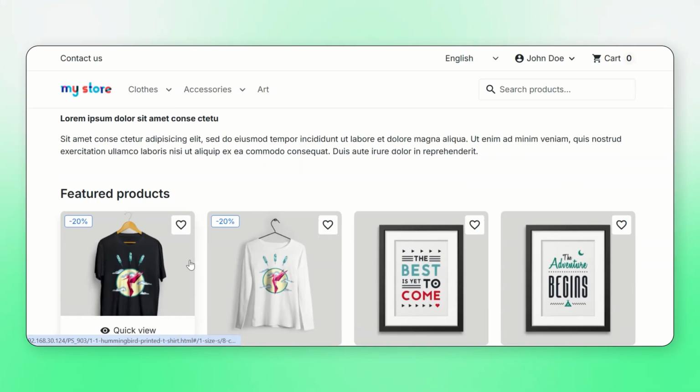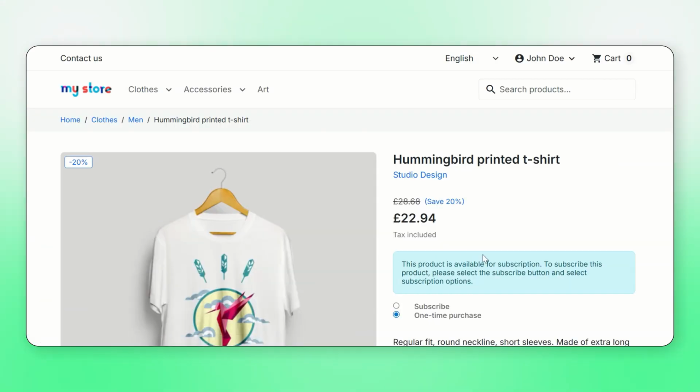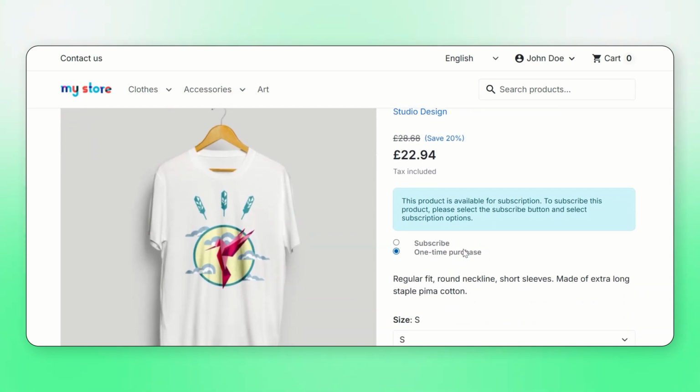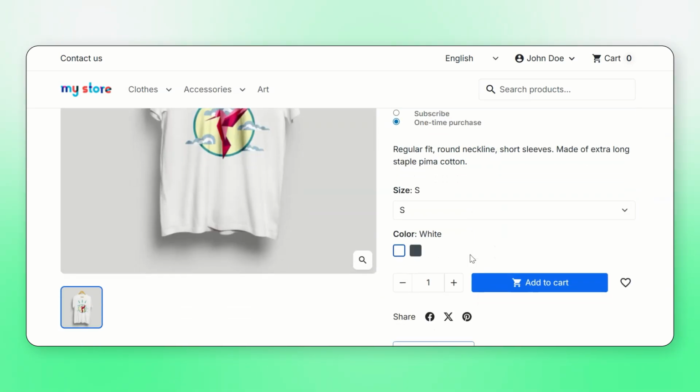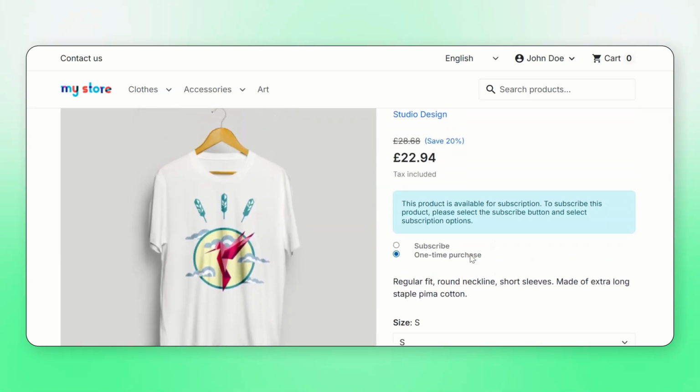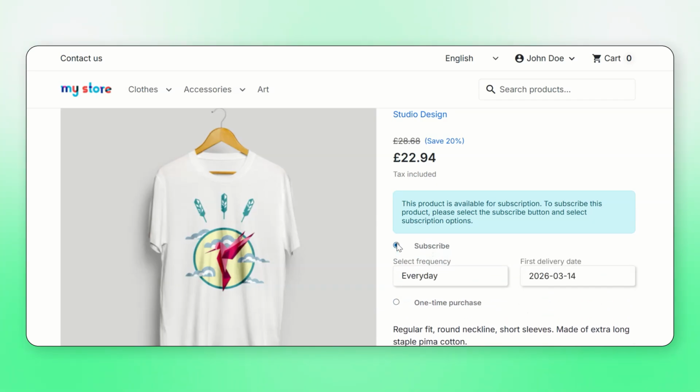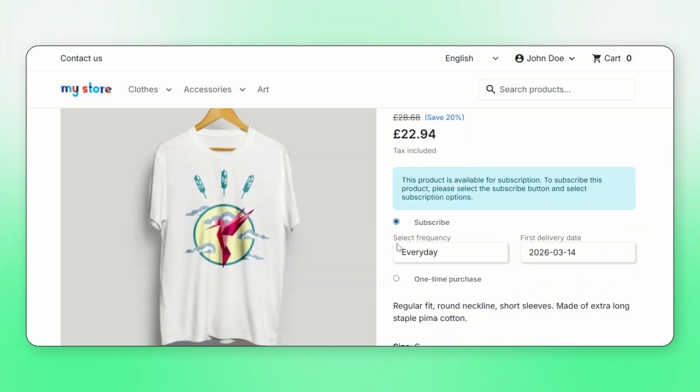The customer can click on the product where the subscription is enabled. On the product page, customers will see two purchase options, subscribe and one-time purchase. If the customer selects one-time purchase, the product will be purchased normally without creating a subscription, and if the customer selects subscribe, additional subscription settings appear on the product page.